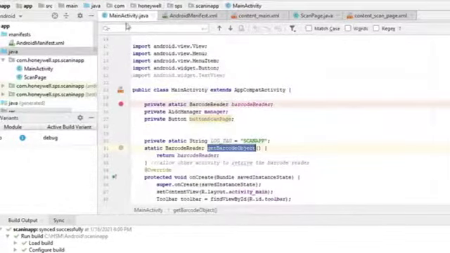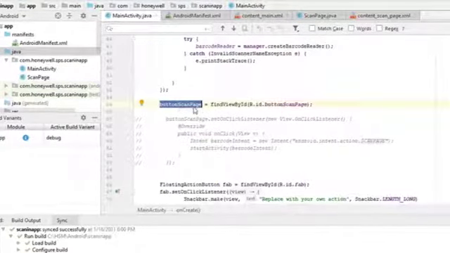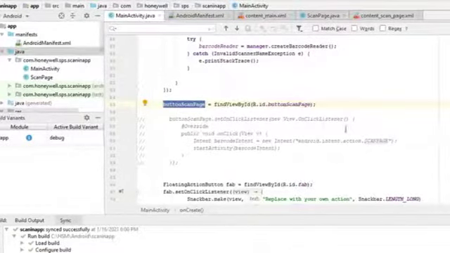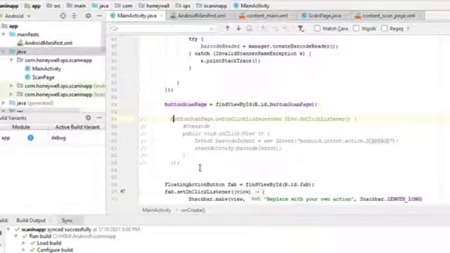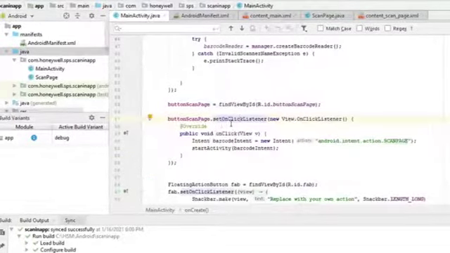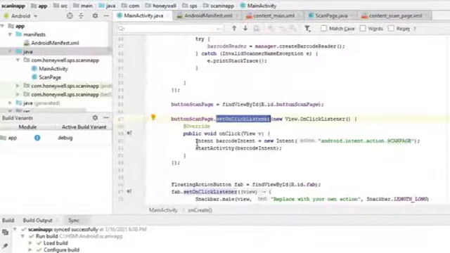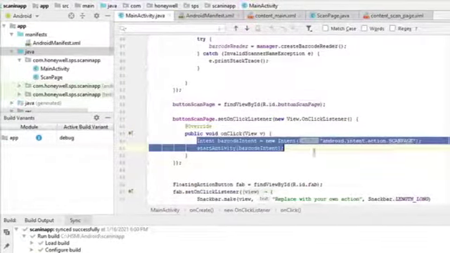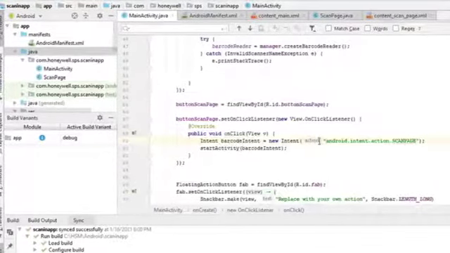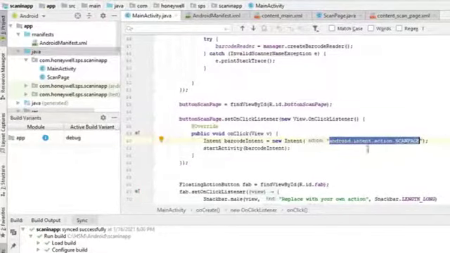Back to your main activity. Remember, we have the barcode scan button for the scan page that we need to call onto this page, right? So let's uncomment the code here. So you need to create an on-click listener, right? And inside the on-click listener, you want to start the activity, which is the scan page here. All right, so how do you get this name? This is a name that you define in the manifest.